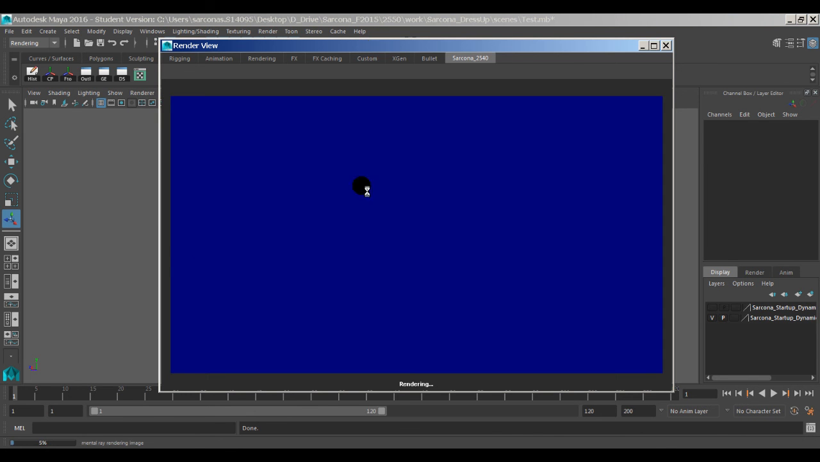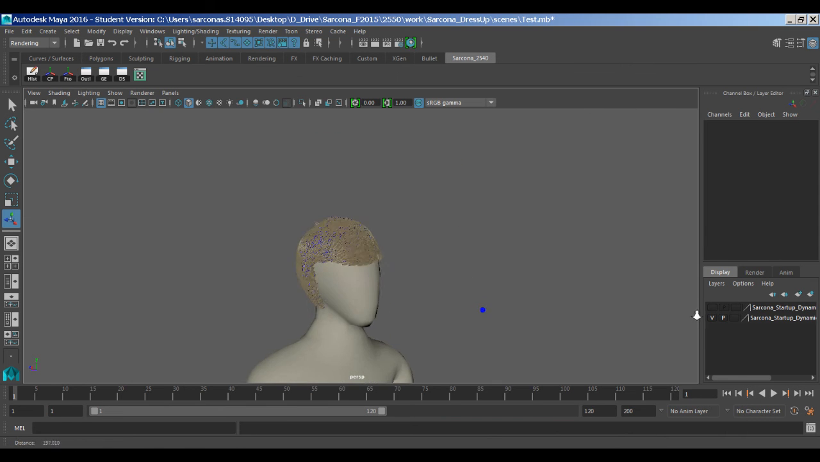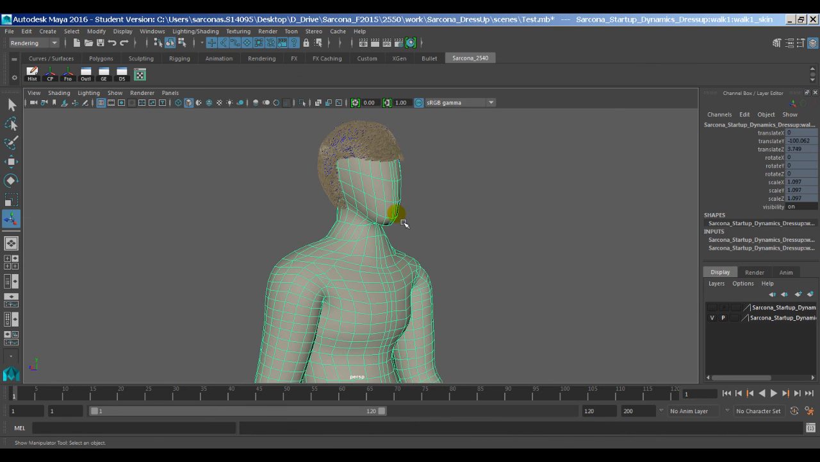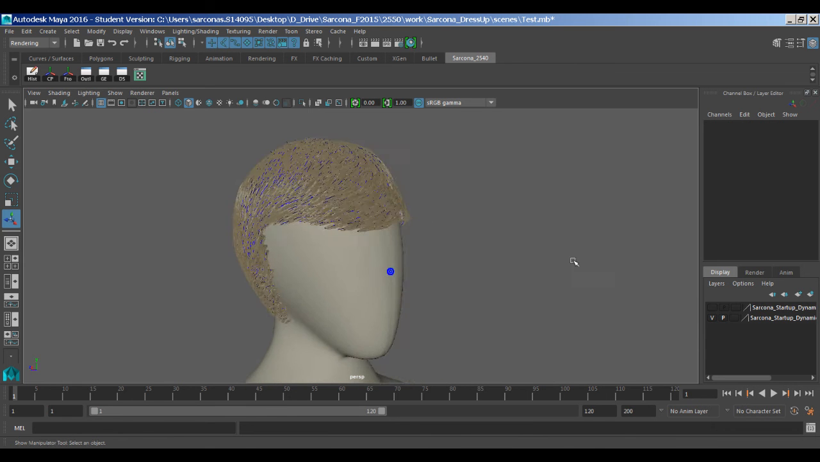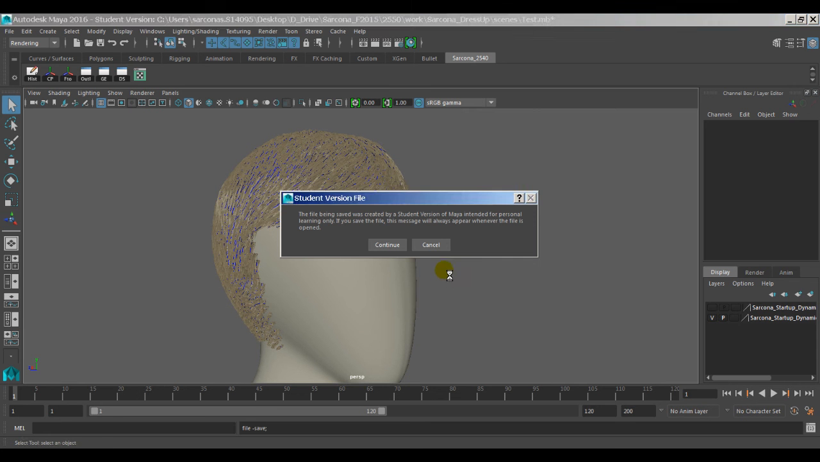Now, if you try to just assign a Fong or a Mia to him, it wouldn't work. I don't know why it doesn't work. It just doesn't work. And I can hit 3 on him also just to kind of smooth him out. Save my scene.